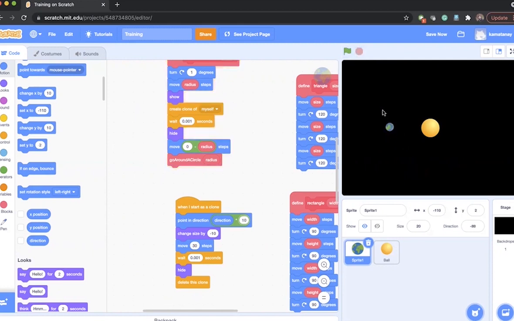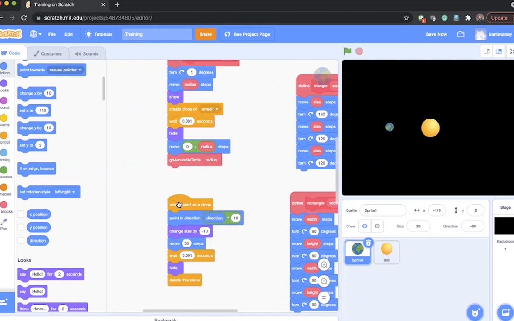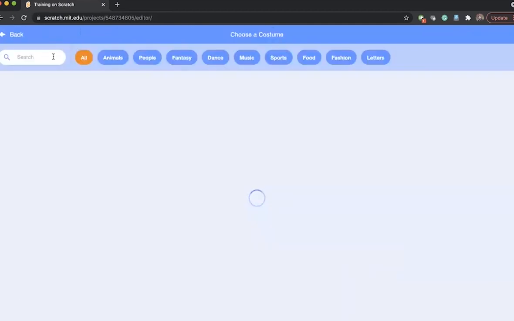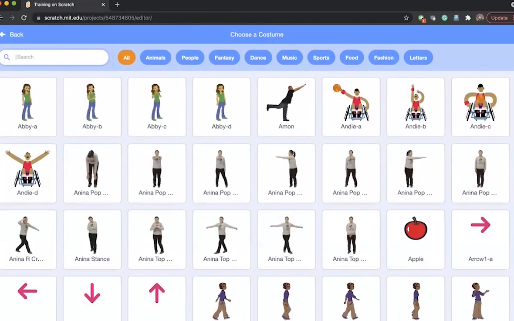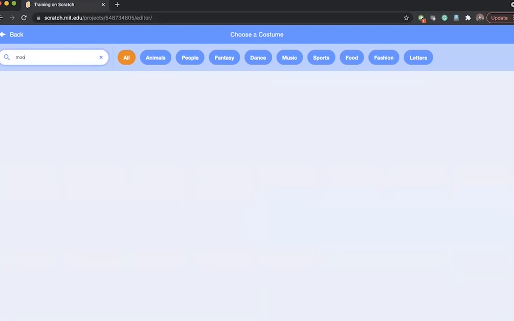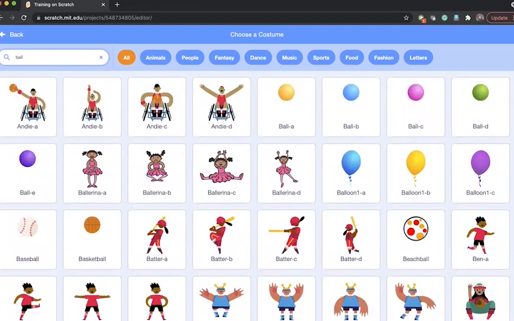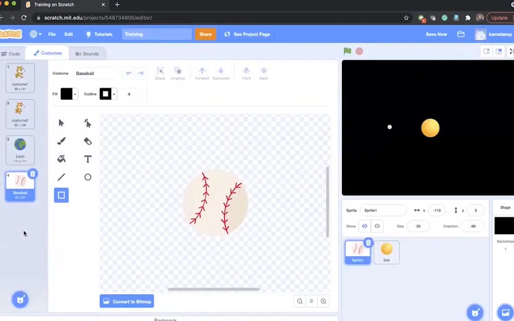But now there is a problem. The moon doesn't look like a moon, right? So how do we make the moon look like a moon? Again, when I start as a clone, I need a new costume, because it's the same sprite at the end of it. So let me quickly add a new costume. Do we have something like a moon? Okay, I don't have something like a moon. Maybe a ball I can use. Yeah, this looks fine. I'll try and use this.